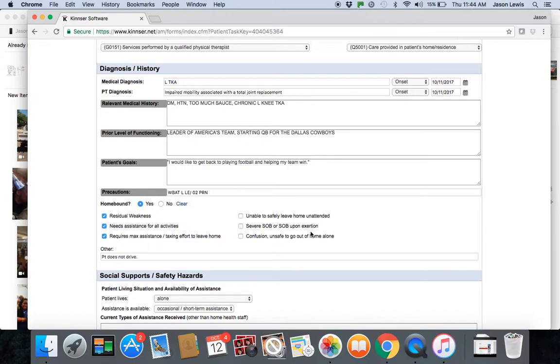And if you're not seeing anything in these particular lines that apply to your patient, you can always go click into the other box and type in whatever you feel is necessary. Now, here's a trick.